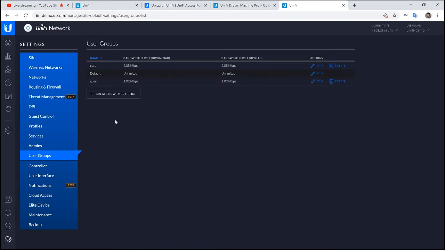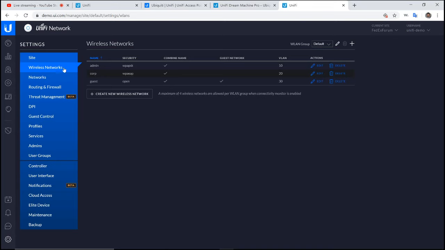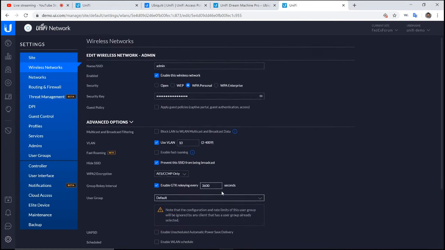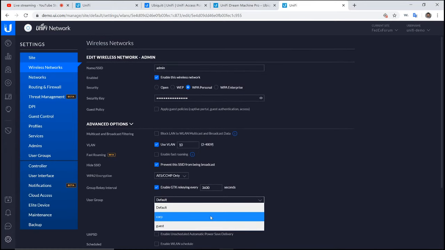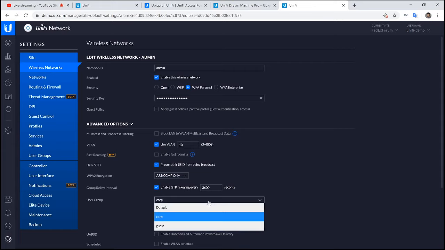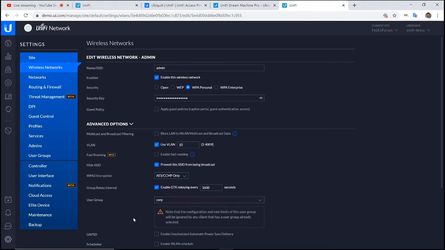And all of these user groups can then be assigned to a particular Wi-Fi network or SSID which we have created under the wireless network. As you can see here, for each of your SSIDs, you can then select which user group you want to be assigning it to. So for the admin SSID, you may want to add the user group that has the largest bandwidth, but for a guest SSID, you may want to add the guest user group so you can manage the guests' upload and download bandwidth limits.